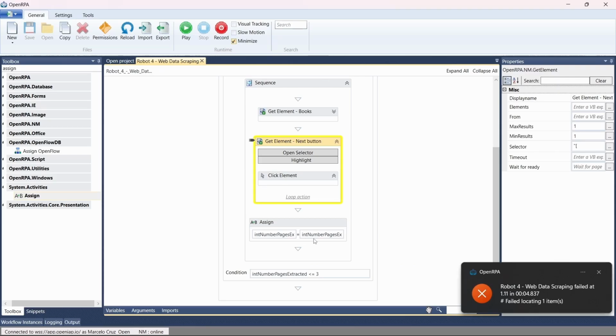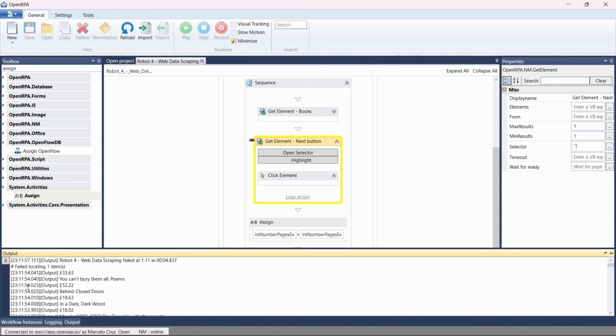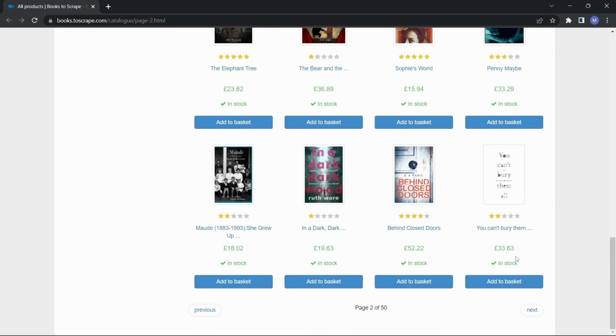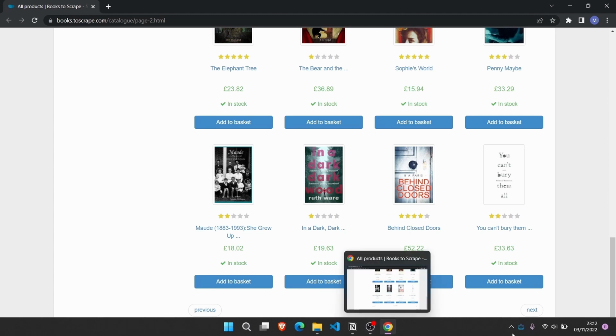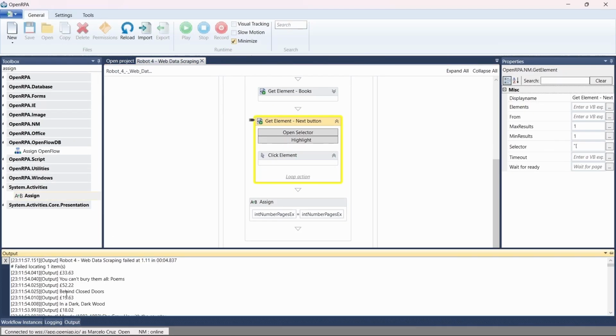So we can see that the navigation to the second page was done, and the books from the first and second page were extracted. But we can also notice that we got an exception while the robot tried to click on the next button when it was on the second page to navigate to the third one. Basically, the robot was not able to find the button, as we can see here.